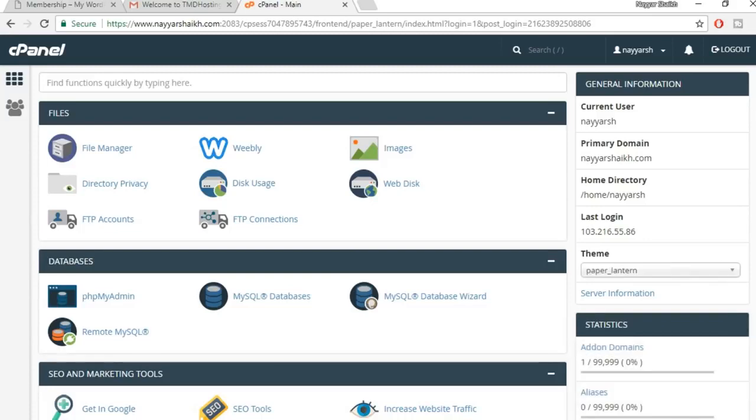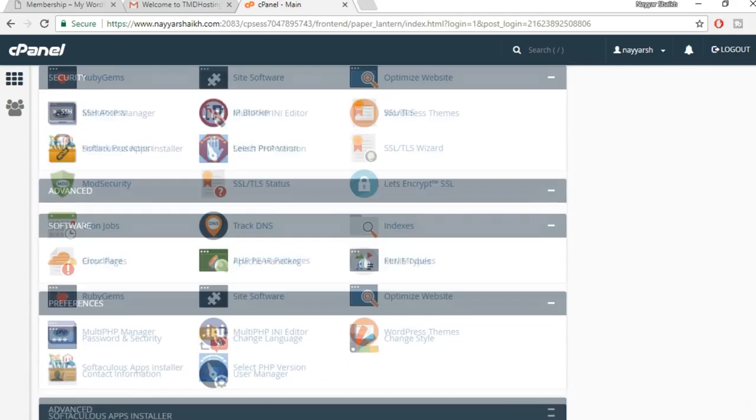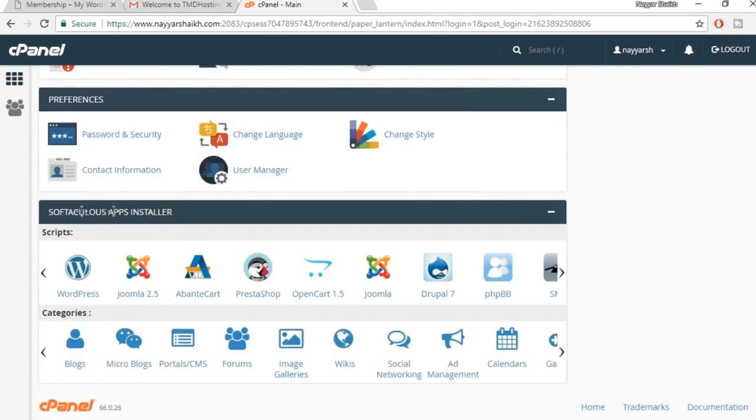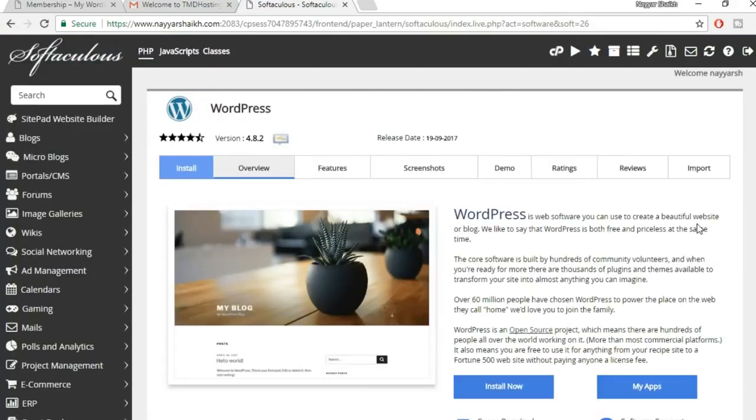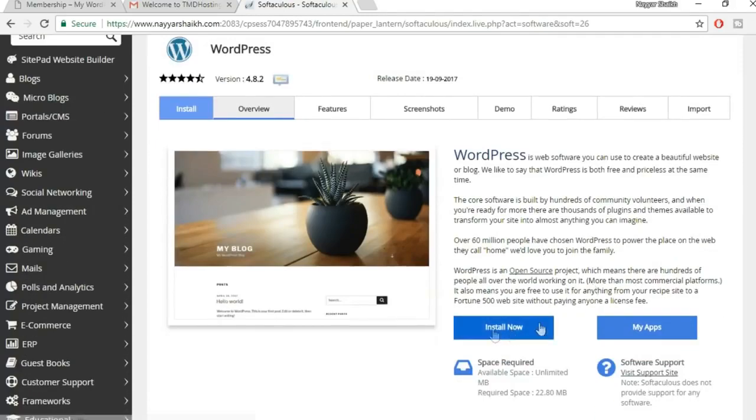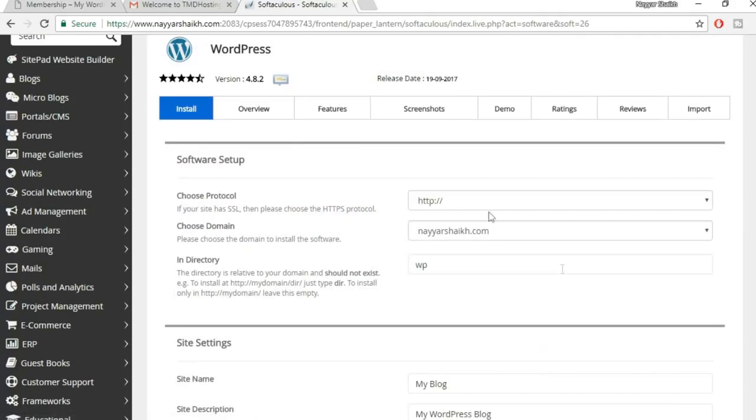Now this is the cpanel. Most of the companies have a similar cpanel. What you have to do is go to the bottom under Softaculous or app installer. You'll see the first option is WordPress. So click on WordPress, because now we want to install WordPress on our domain name which we selected. Now click on install now.